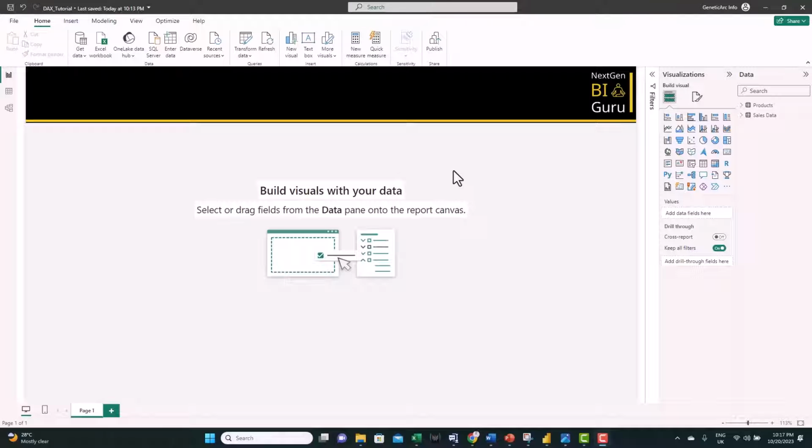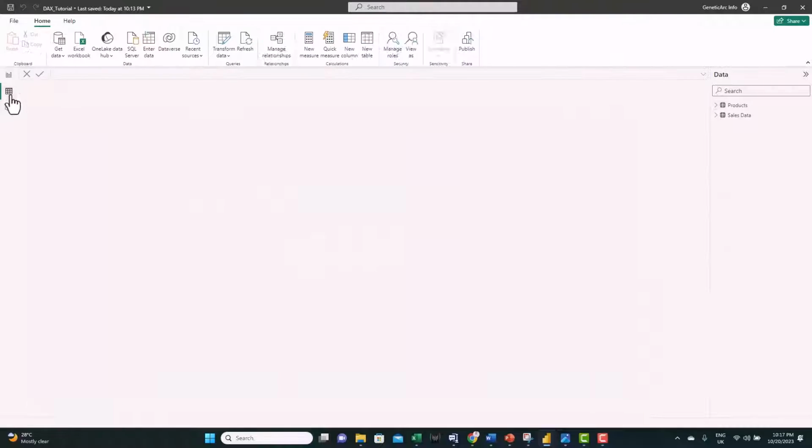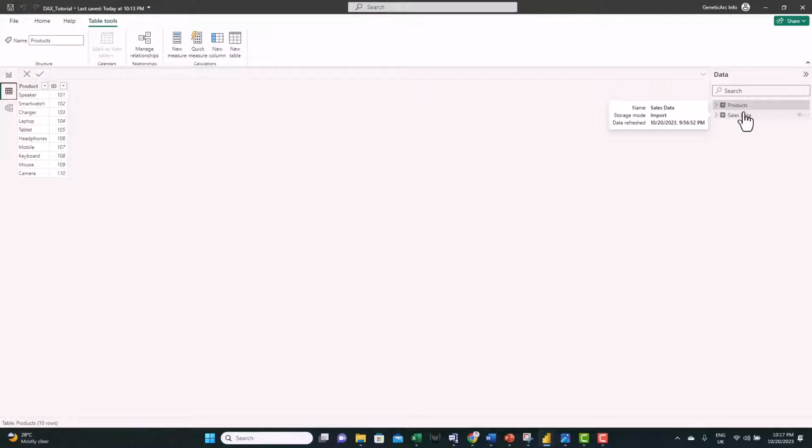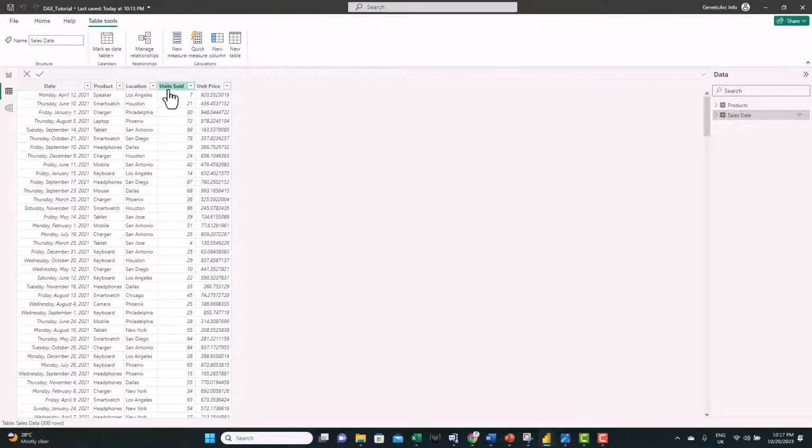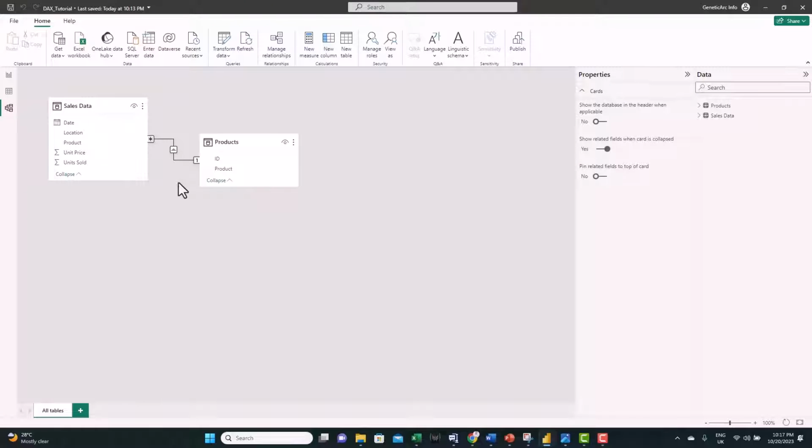For this tutorial, we'll use sales data for some products. We have those two tables. Let's see the available columns. First of all, the product table contains the different products and an ID for each of those products. And then we have some sales data. We have the date, the product, where it's sold, the location, the number of units sold, and the unit price. If we go to the model view, we can see that the products table and the sales data are connected through the product name.